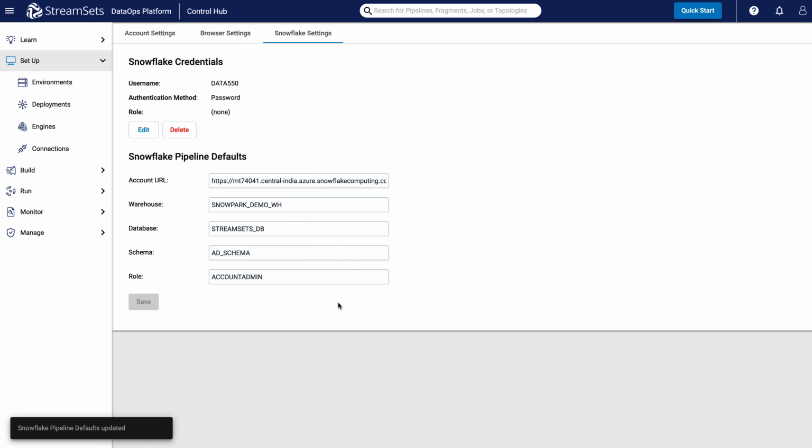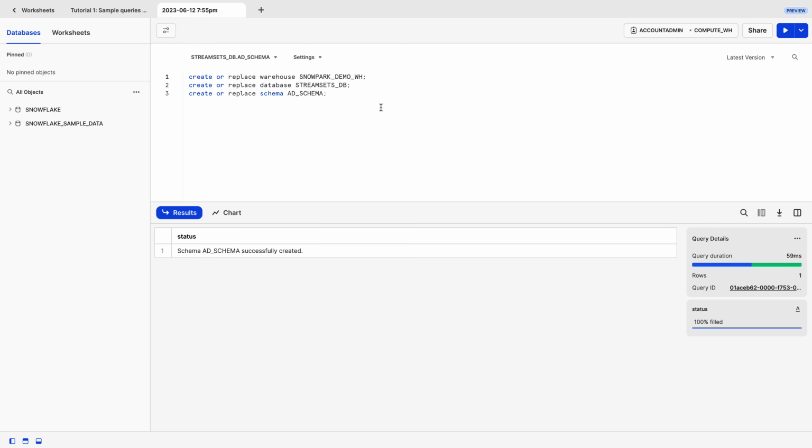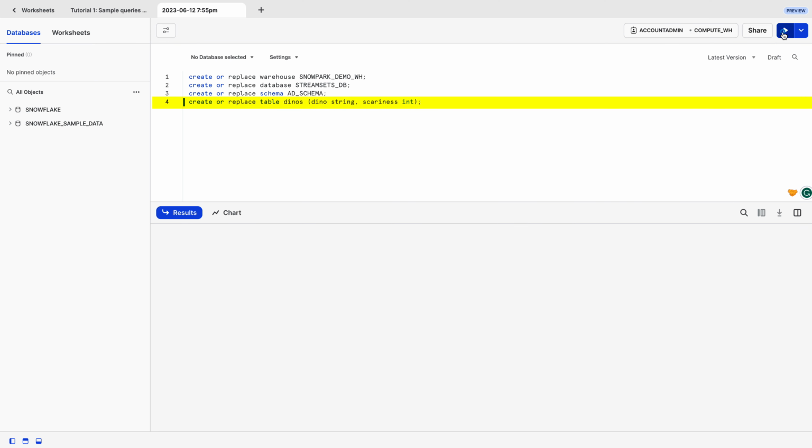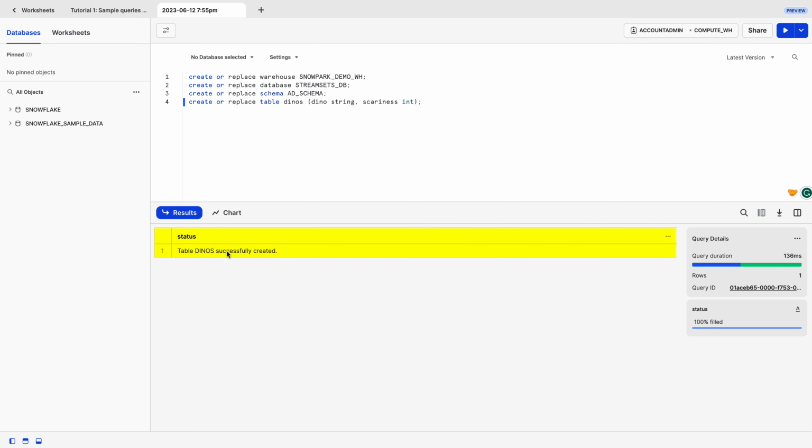Now we need to create a table. Go back to the Snowflake platform and move to the worksheet you've been working on. Use this command to build a table. Now let's run it. We created a table named Dinos that contains the dinosaurs' names and the scariness rating.